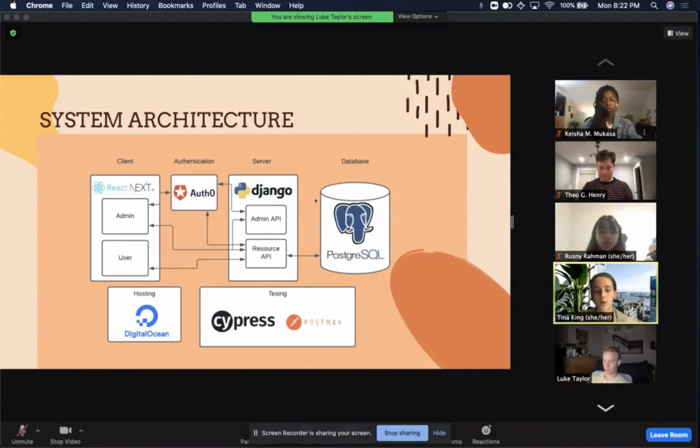So a little bit about how the system architecture was designed. We have a front-end client written in React and Next.js, and as we said, there's an admin interface that Divino would use, or other Occur employees. And then there's a user interface that people looking for resources in the Oakland area would use.